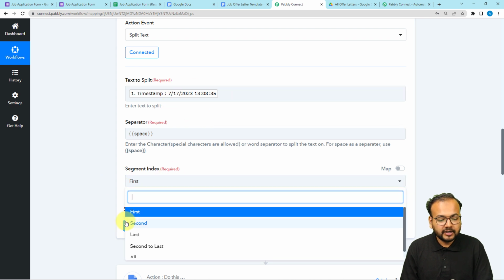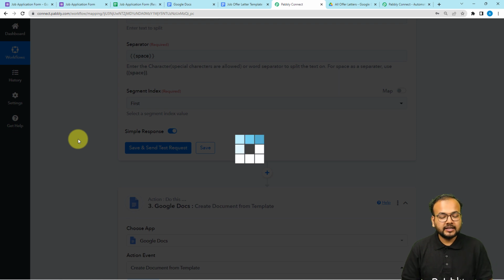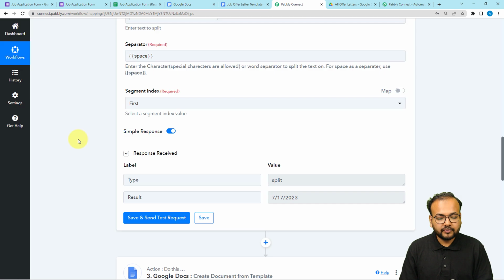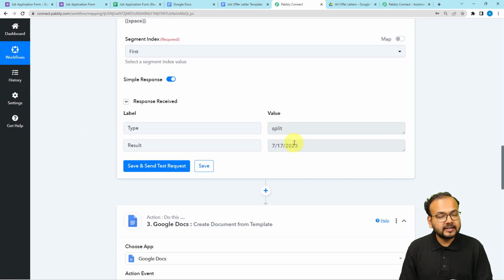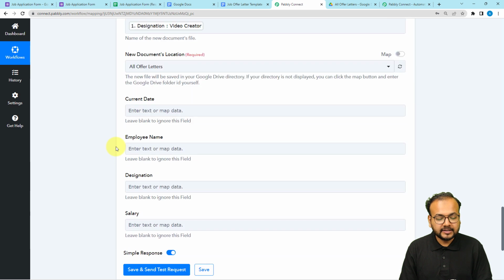So here I'm selecting first, then click on save and send test request button, and in the result you are going to get the date fetched out of the segment. Here you can see like this in the result label. Now we can map this result label here in these fields.